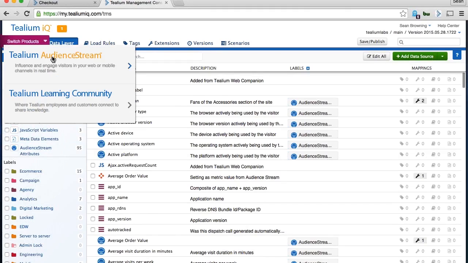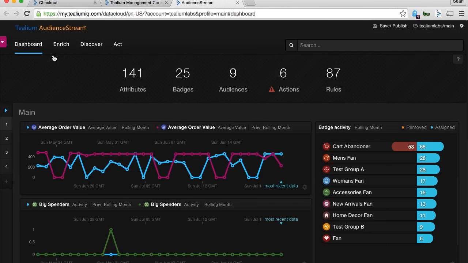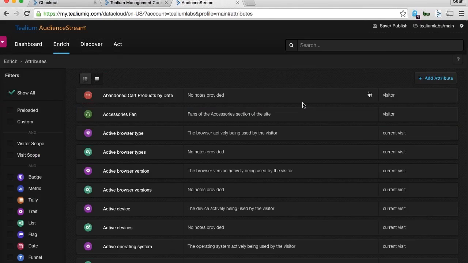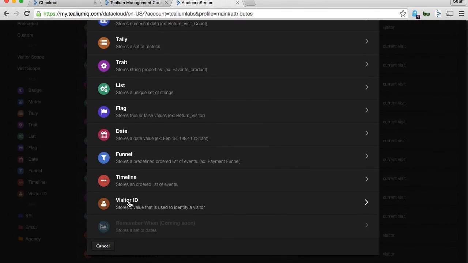But when I switch over to who, AudienceStream, then AudienceStream is that place of understanding, tying together, and identifying who that person is. And that person is defined, if I go to enrich and attributes, then I can declare listening for a person because I identify my visitor ID right here, right? So I say visitor ID, listen for that login on the page, and that way it's going to understand across multiple devices this is the visitor ID.